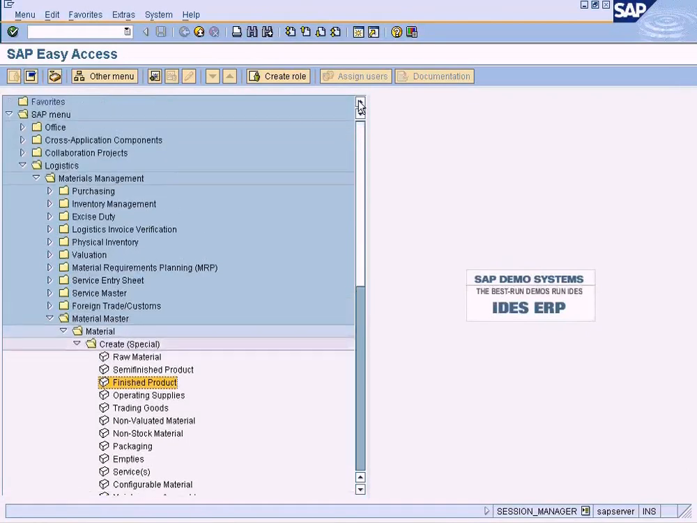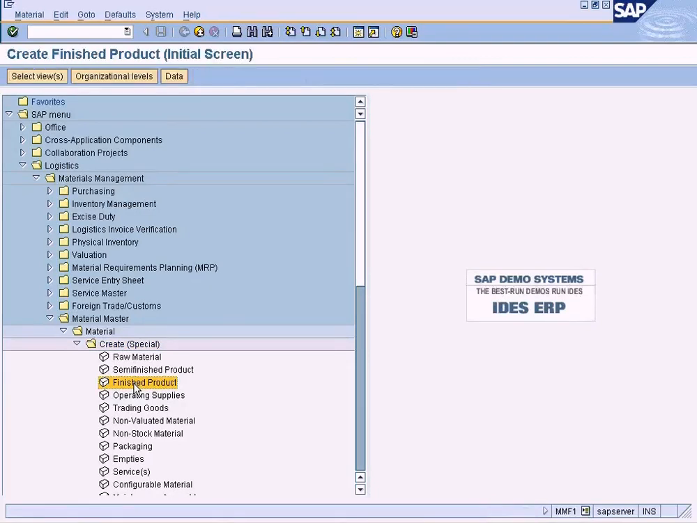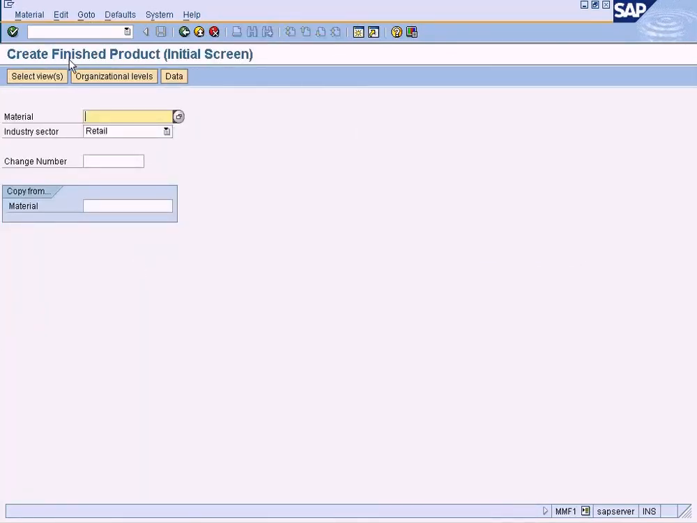We need to go to MM01 or follow this menu path to go to MM01, Materials Management, Material Master, Material, Create, and go to Finished Product. Because normally we will sell only finished products, we will not be selling semi-finished or raw materials. So choose Finished Product. So you can see here, create finished product initial screen.